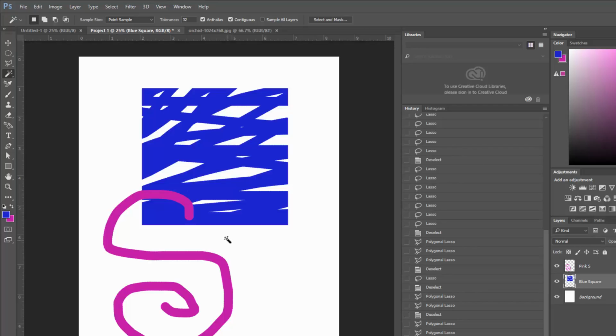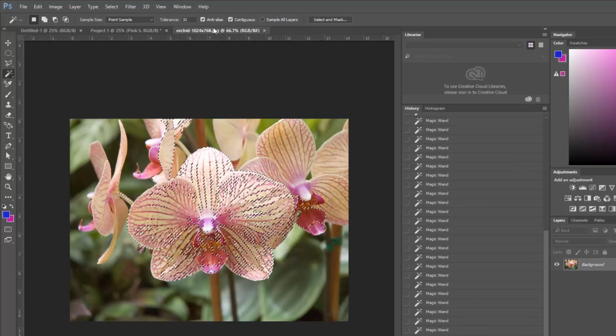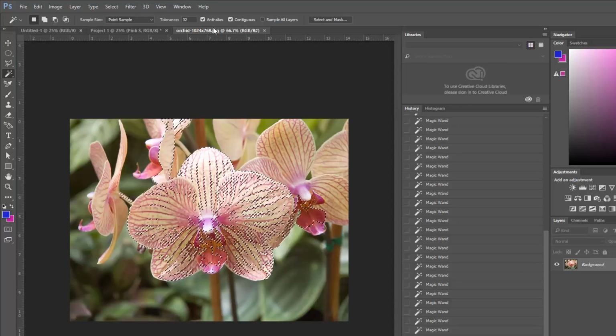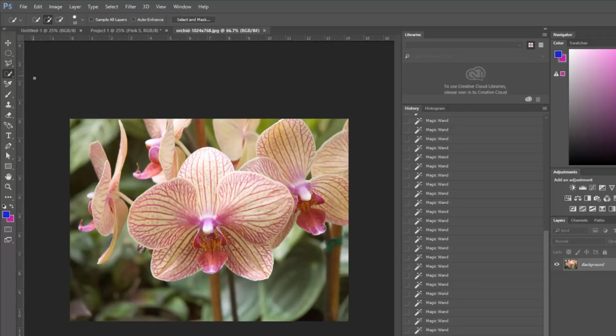It's only really magic if you've got great contrast, like you've got here. Nice sharp edges, clear color separations. It does great in situations like this. In a photograph, not the easiest route to take. I will deselect this and I'll come to the quick selection tool.